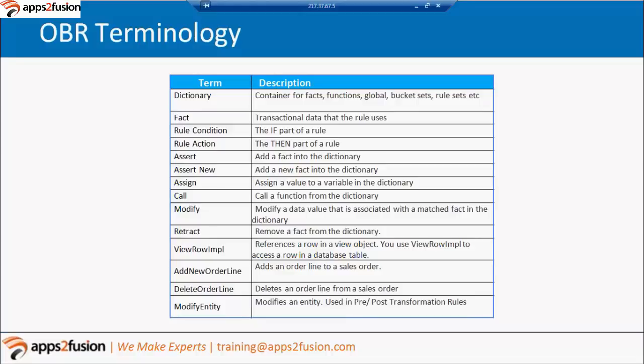Rule condition is something like the if part of it, and rule action is the then part of it. We have seen this. Assert is to add a new fact to the dictionary. Whatever we have in the dictionary, we can add new rules to it, or we can modify the existing things, or we can delete rules from it. That's what a dictionary contains: all these facts and rule sets. So based on one fact, I can modify the other one. I can use a rule action to modify the facts. You can delete it, retract it.